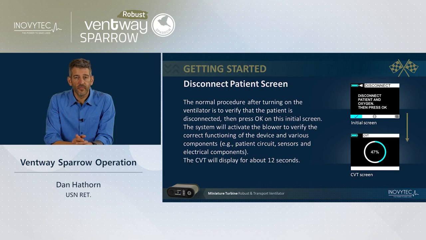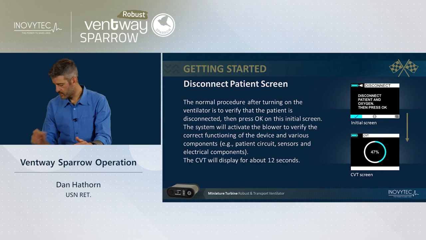Getting started. Disconnect patient screen. The normal procedure after turning on the ventilator is to verify that the patient is disconnected. The system will activate the blower to verify the correct functioning of the device and various components. For example, a patient circuit, sensors, and electrical components. The CVT will display for about 12 seconds.